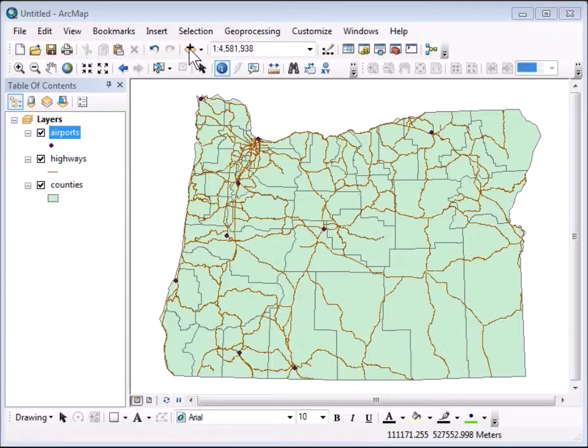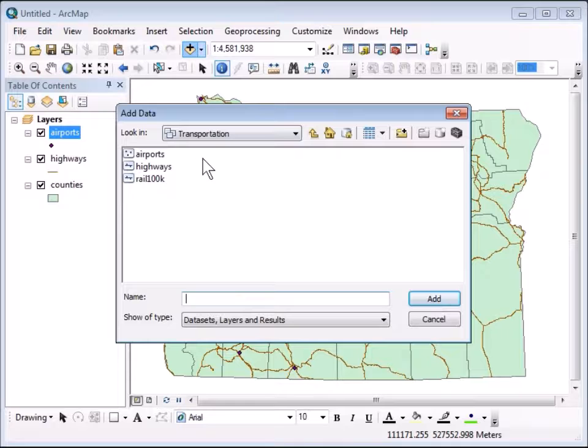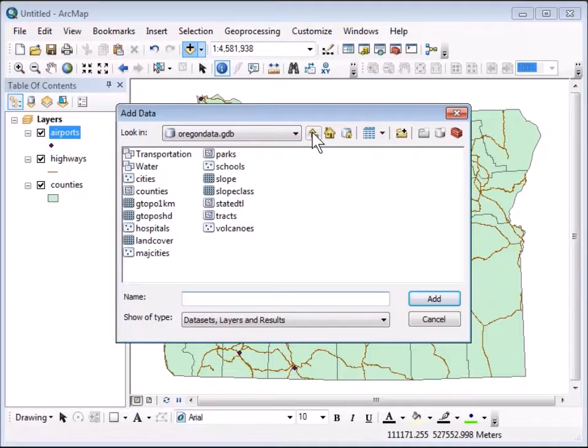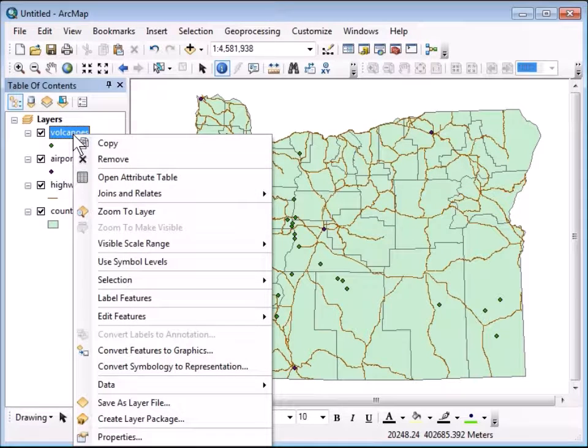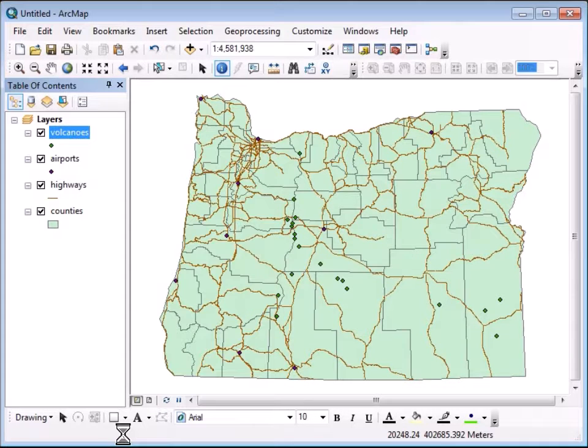Click on the Add Data button. You're currently in the Transportation feature dataset, so click up one level to return to the main geodatabase. Click on the Volcanoes feature class to select it and click Add. Right-click the Volcanoes layer to make the context menu appear. At the bottom, choose the Properties command.